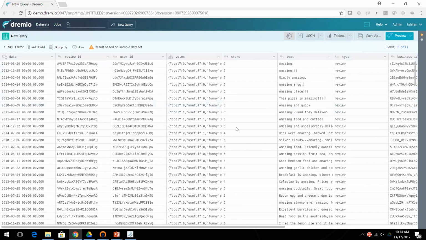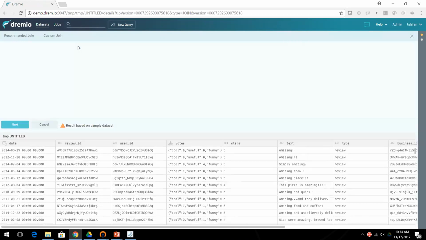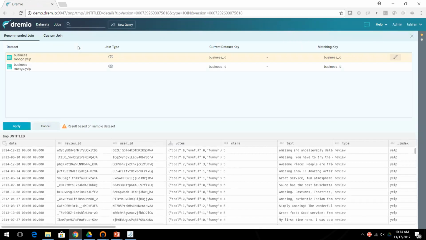Now let's say I wanted to join this. Unfortunately, I can't see the name of the business. There's a business ID, but that's not very helpful. There's a user ID, there's a review ID, but I can't see which businesses these things belong to as a user. But if I click the join button here, I can then join that with other data sets. In this case, the system is automatically recommending things I might want to join it on. So here we're joining it on the business data set inside of MongoDB. I'm going to accept this recommendation.